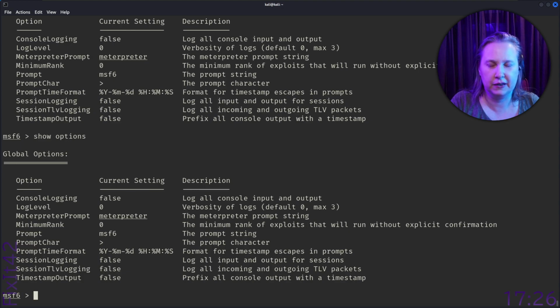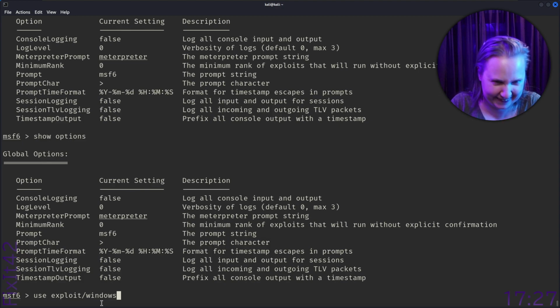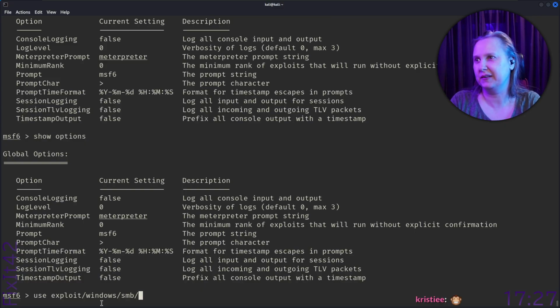So if we type here, use, it should probably be on the right program. So if we do use exploit, now I'm going to type a lot. See if it still has the same name. Windows. And I have tape on my finger, so I can't type very well. My nail broke. It's normal tape. Plastic. SMB.